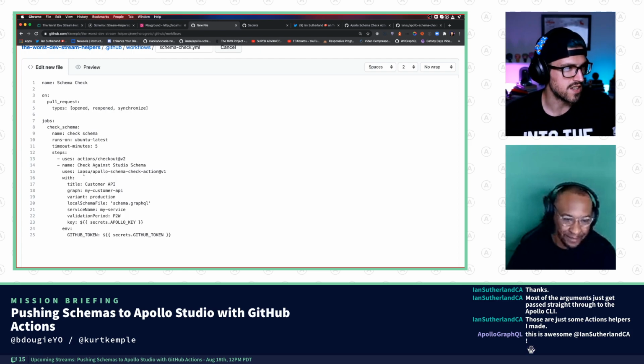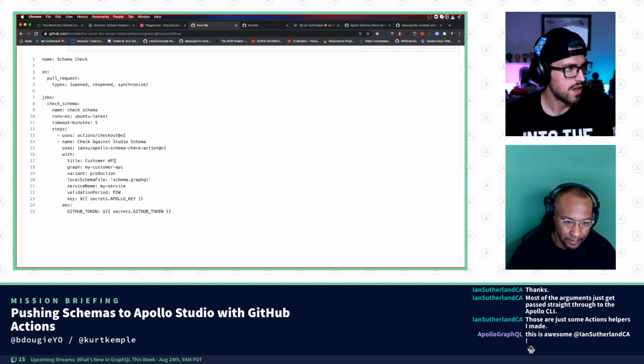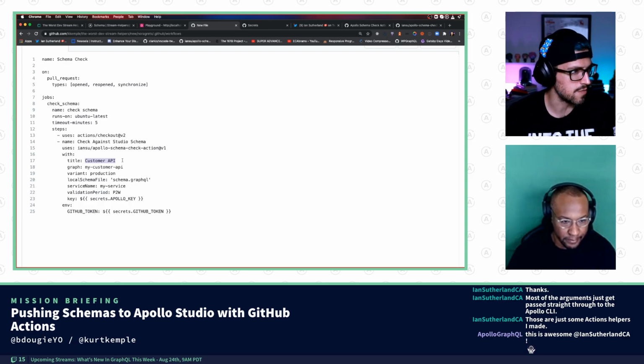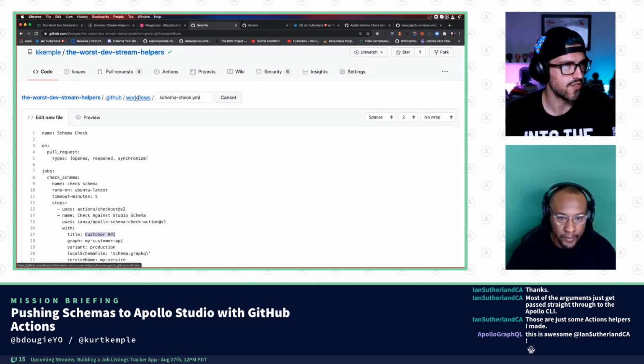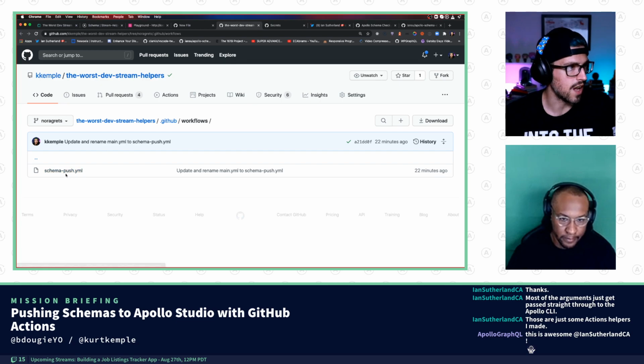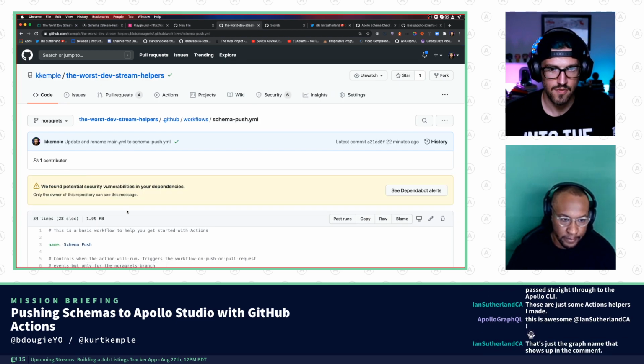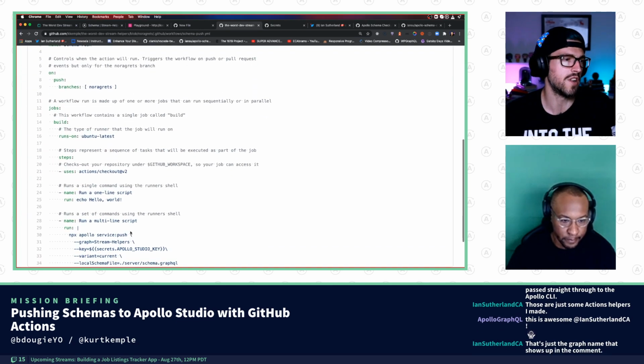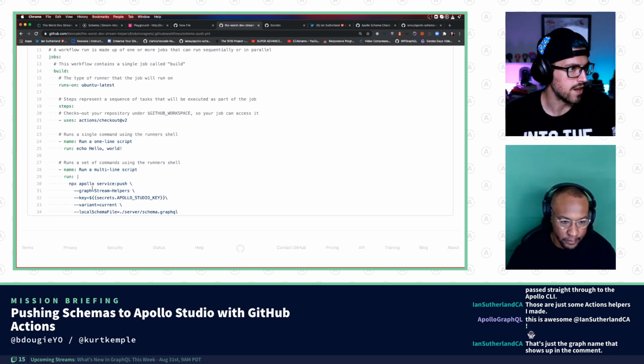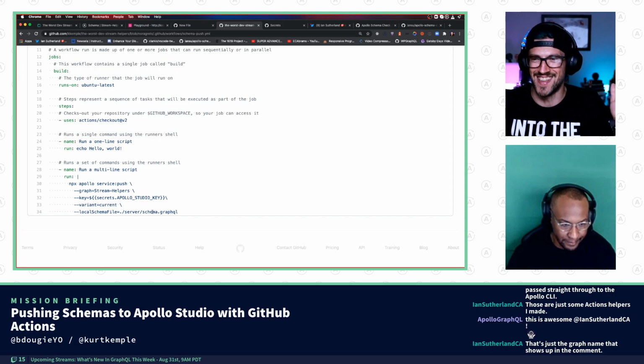Cool. And it's going to use Ian's awesome repository. Once again, thank you. Title. So this is, I don't know. I think this might actually be related to the information that I need. So hang on, let me just open this and look at schema push. That's just the graph name that shows up in the comment. Cool. Okay, so the real things here. I just wanted to check what I need.